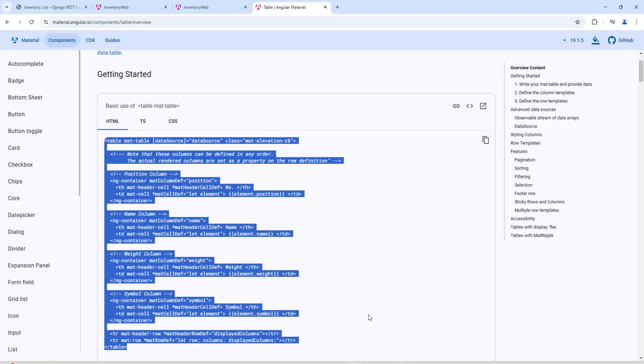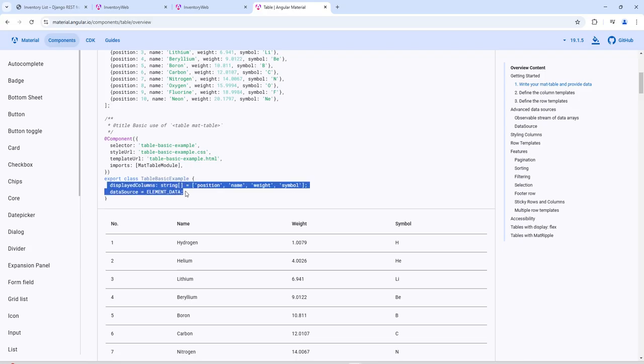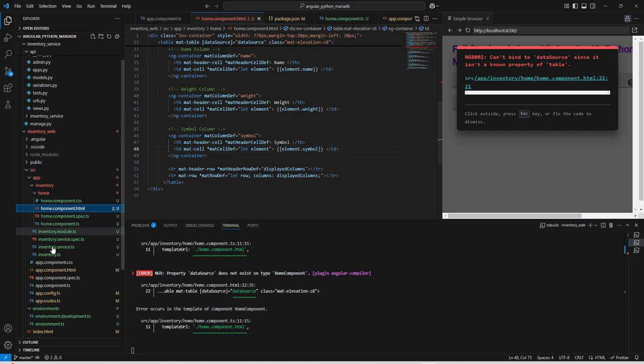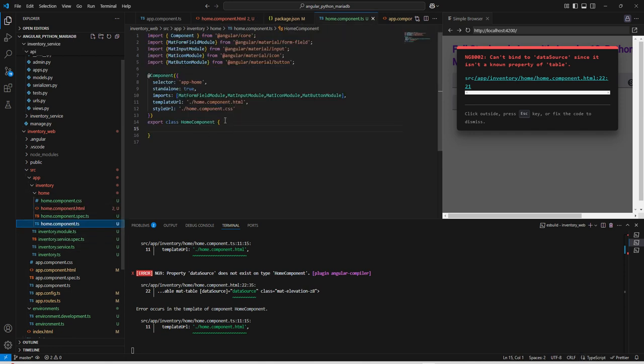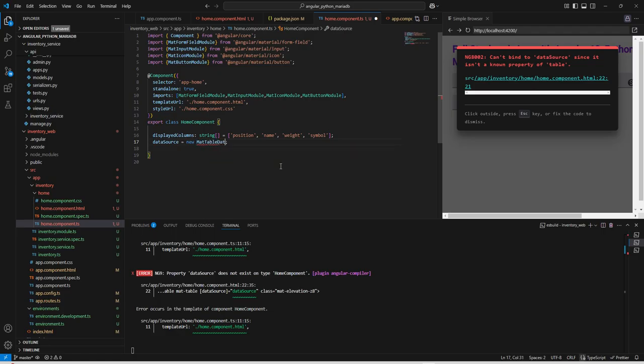Now next thing, to generate the table we require the columns and data, so we can copy this for columns and data and let us add it into our TS file. So this is our TS file, and this displayedColumns is for showing the columns, and this is for data. Now for data we are going to use MatTableDataSource, which is taking the data of product type, and we can initialize this data source.